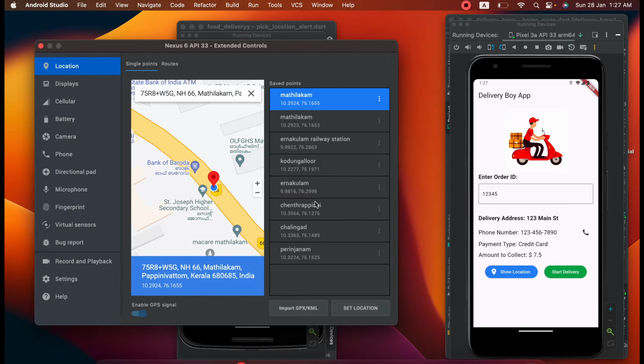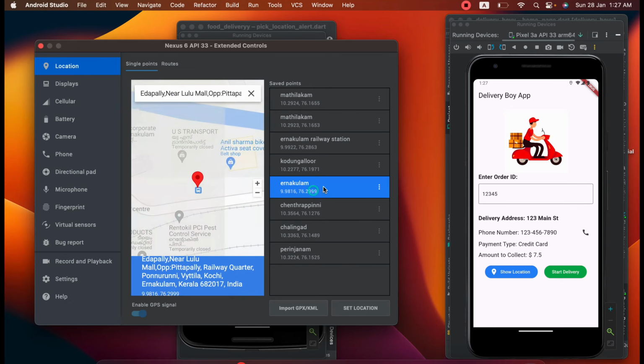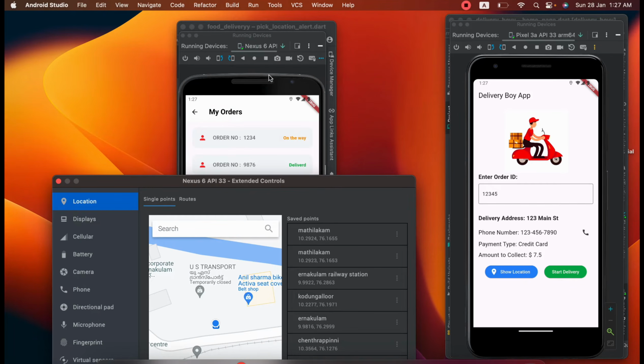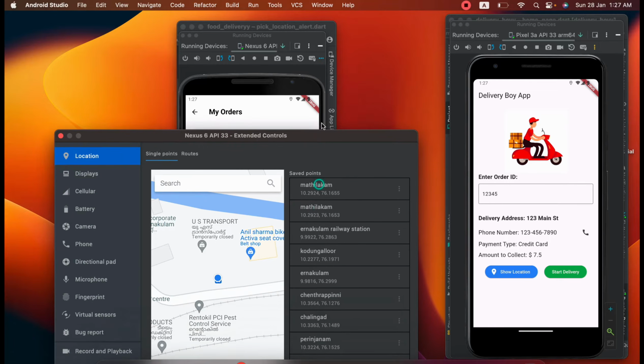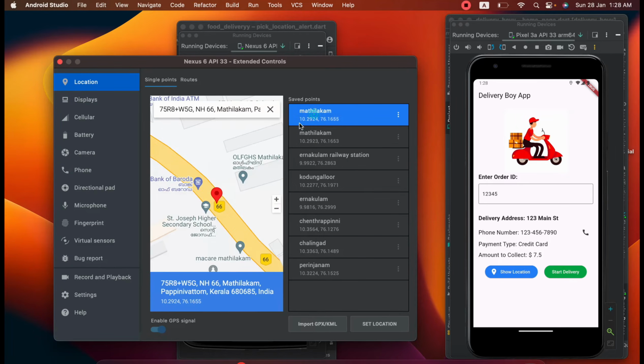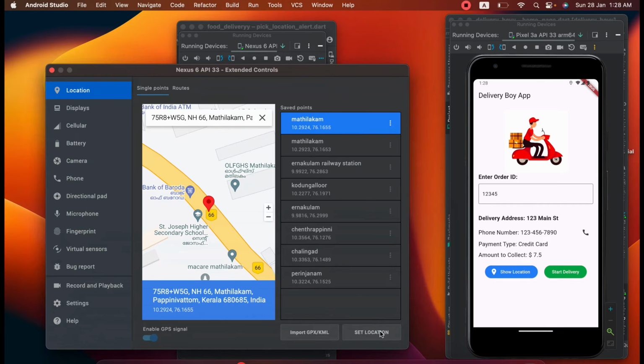You can make different locations, and you can see if I select Ernakulam, it will redirect to Ernakulam. And if I set the location, our device, this phone's current location, will become that selected location. For testing the map and map-related things, this is very helpful. Now I'm setting the user, that means our client location, as Madilagam. Now I just set the location.